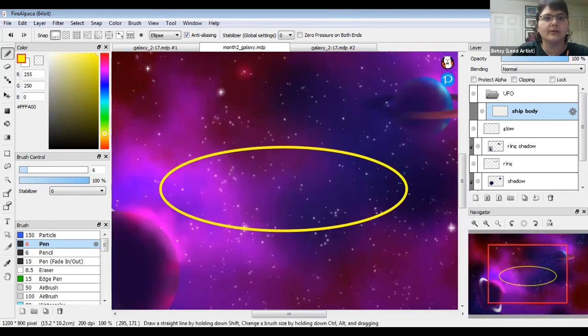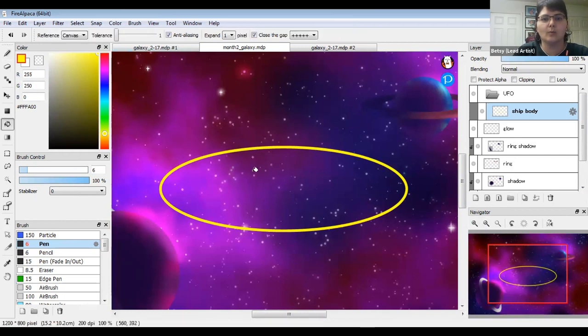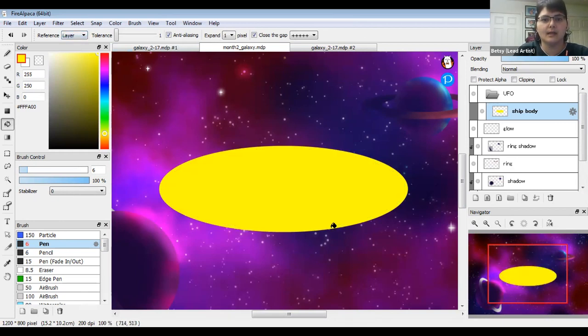And I want to fill this in. So when I get my paint bucket, I have to decide, do I want it to pay attention to everything on the canvas? That would be canvas mode, or only the layer. And in this case, I want only the layer. So I'm going to change my paint bucket to layer, click on the inside and fill it up.